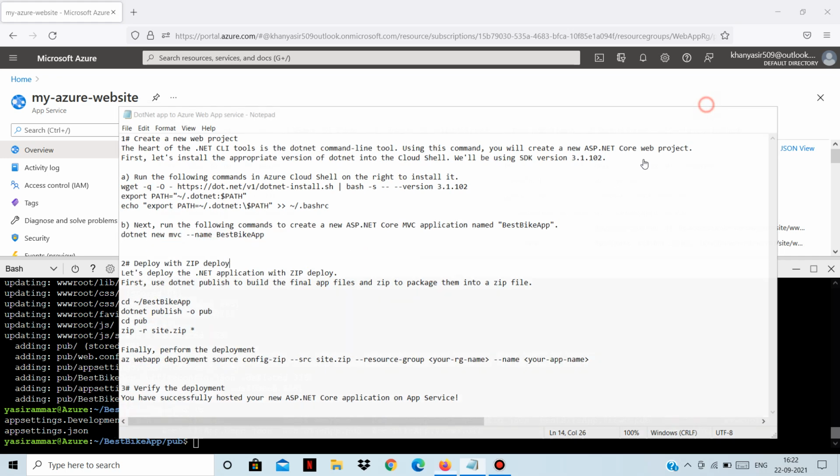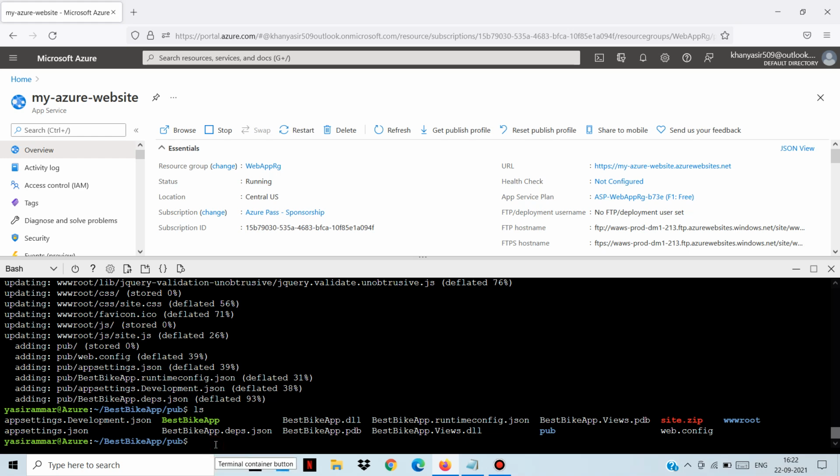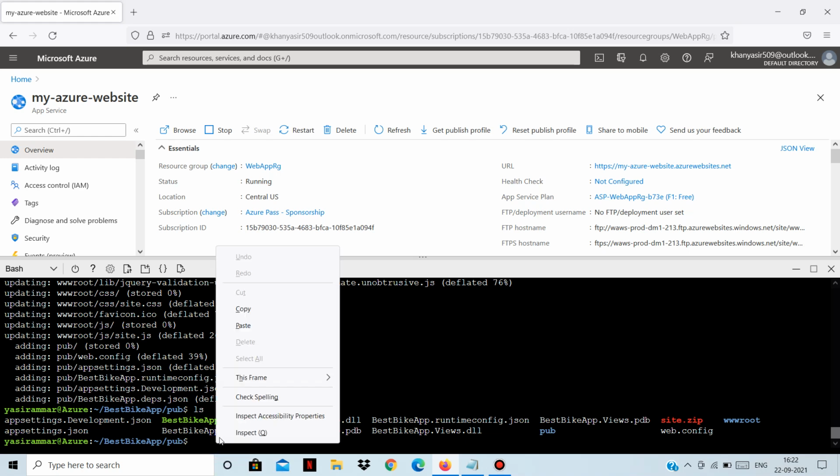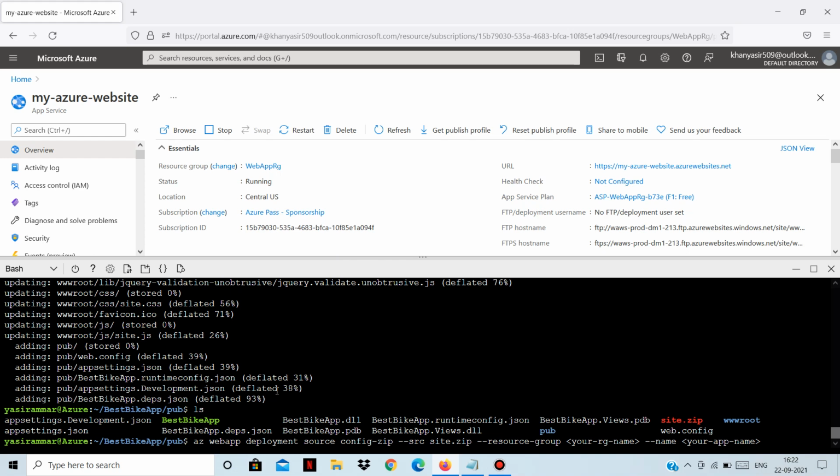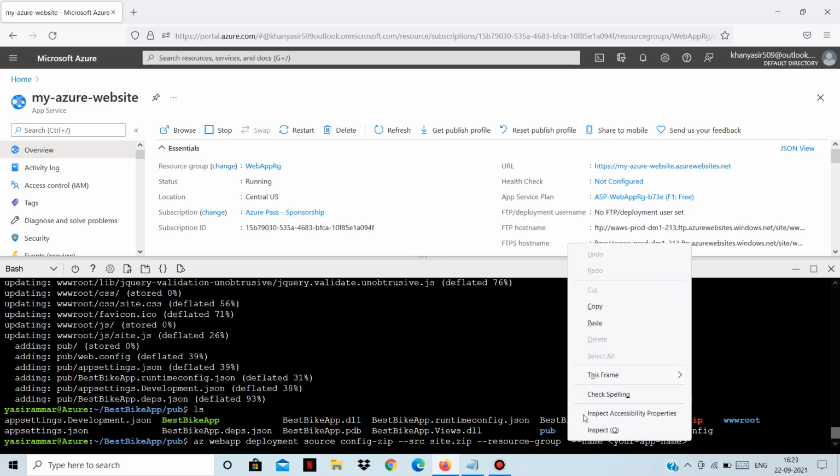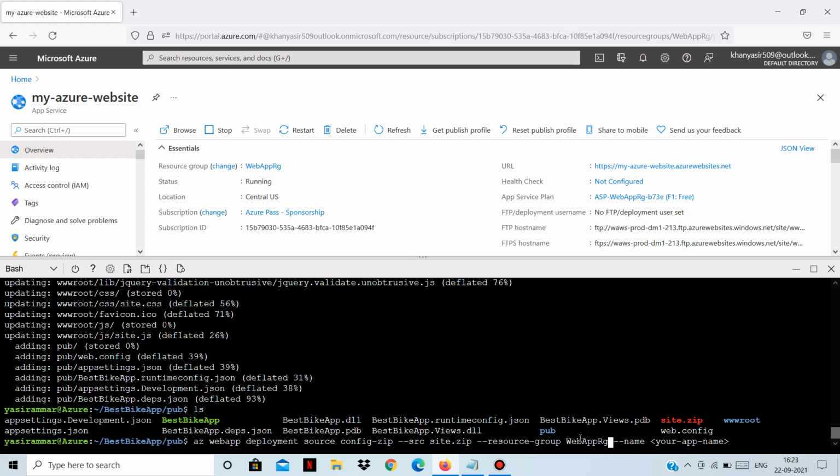Let's paste it. Now we just need to replace some of the parameters here, like we need to give the actual resource group name. So let's do that. Copy the resource group name which contains your web app resource. So we need to give that resource group name. We have given that the resource group name is web app rg.